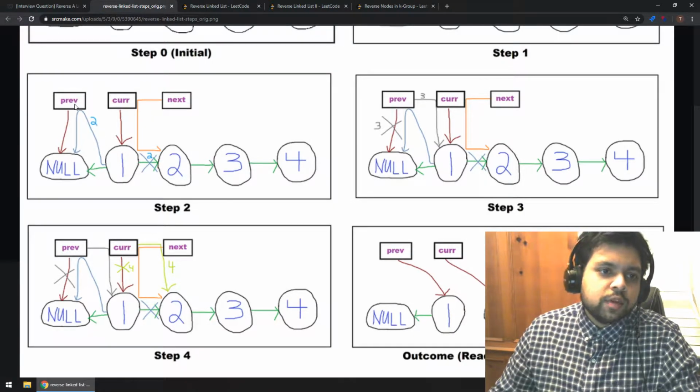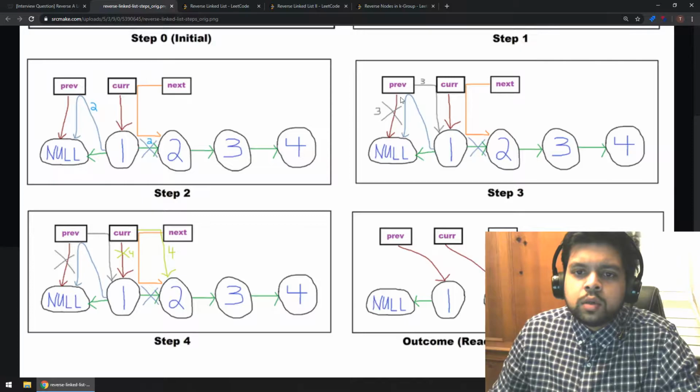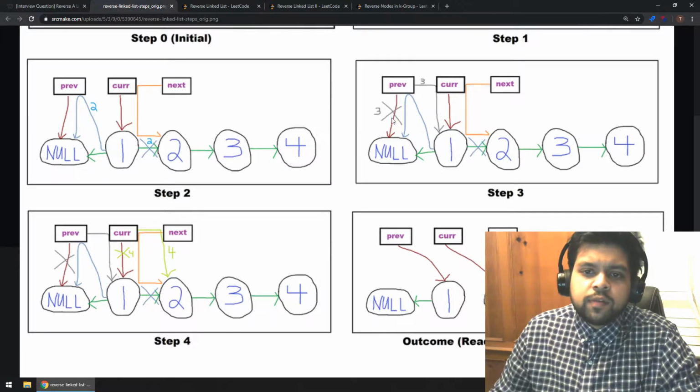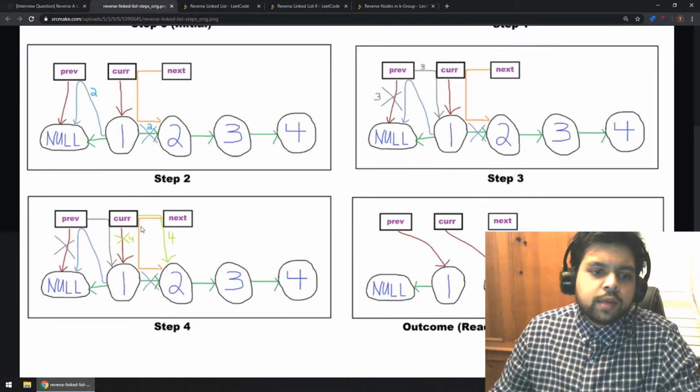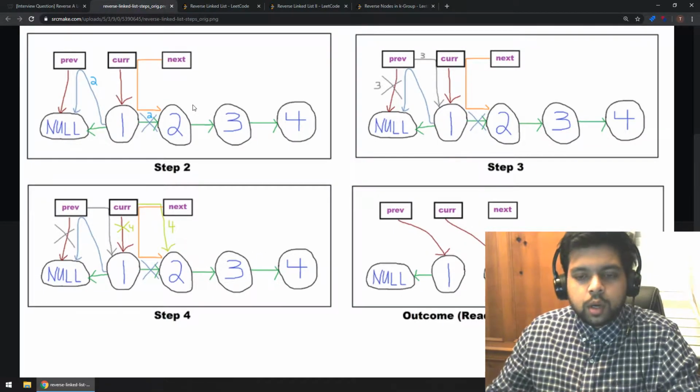So in this case, the previous node is going to be null. So we point to null. And so in the next step, what we will do is we will update previous. Previous no longer points to null. It's going to point to the current node. And then finally, we are going to make the current node point to the next node, which is stored right here. And so that's basically one sweep of the iteration, the traversal.